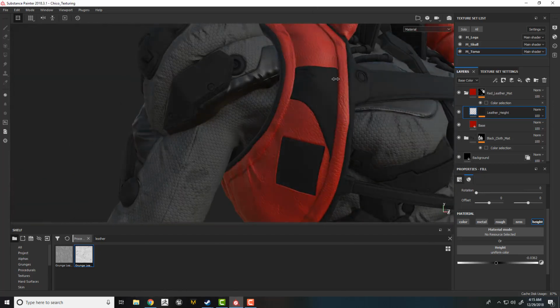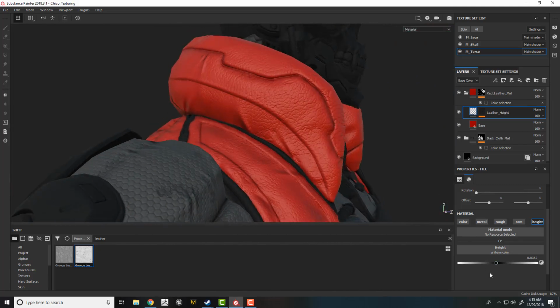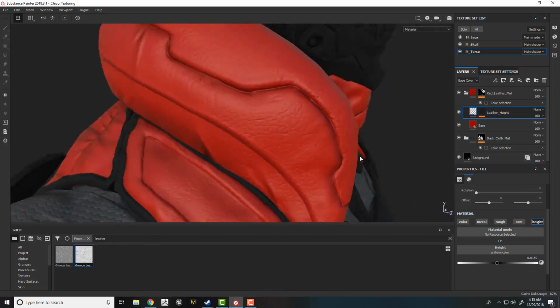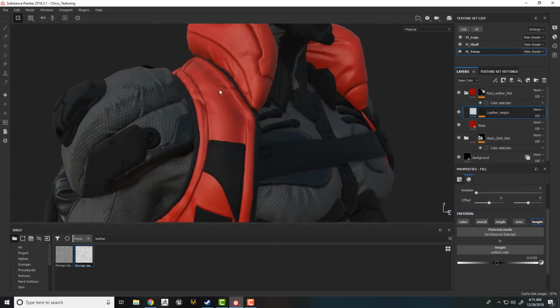Alright, there it is. Our leather kind of look. I'm gonna make my height a little less. If I hold shift, I can go into precision mode and fine tune it. So let's say something like this. Pretty subtle, but it breaks up the spec and makes it look a little leathery.